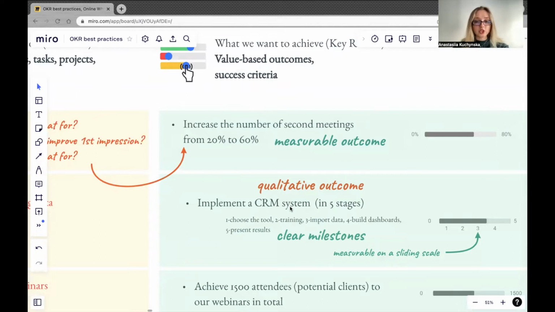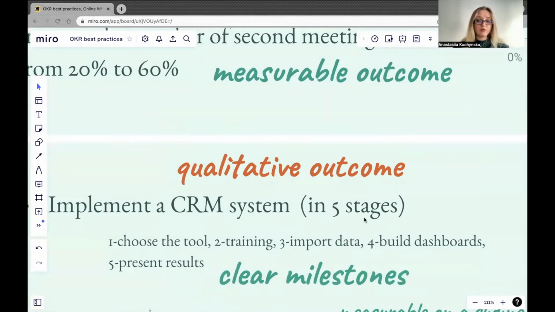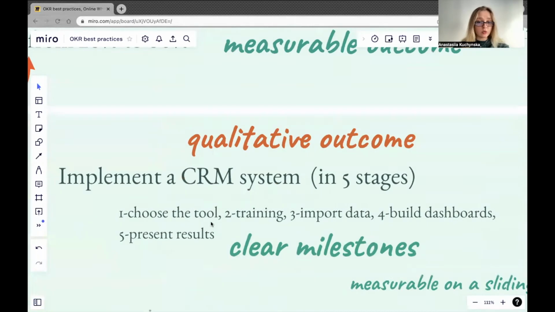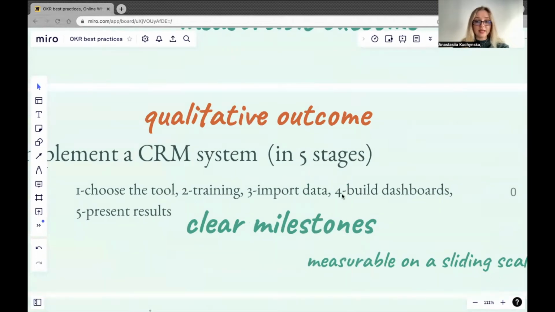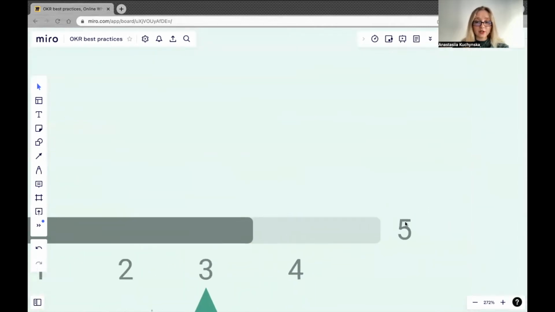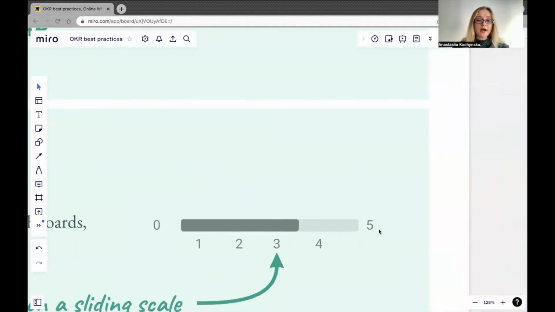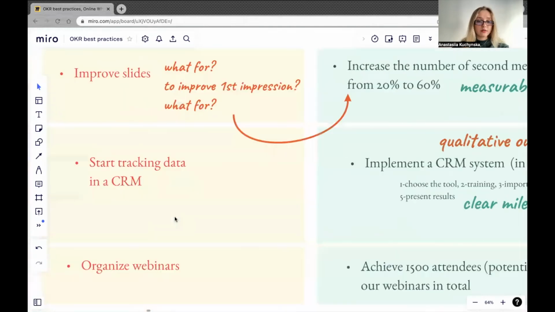But we can make sure that we define specific steps that we're going to take to achieve this successfully. And we can say that to achieve this qualitative outcome, we will follow 5 stages. We will choose the tool. We'll do the training for everyone in the company or for our sales team. We will import the data. We will build the dashboards, and then we will present results. So these are clear milestones, and you can measure achieving them on a sliding scale. So you just set your KR target value as 5, as in 5 milestones, and you track them on an ongoing basis. Why does this help you more than this?